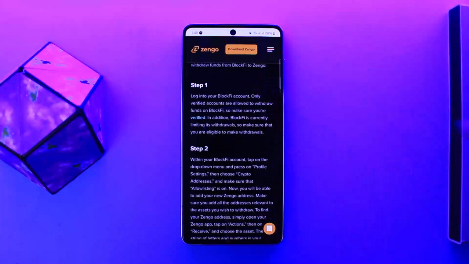Now first, step one, you will have to log into your BlockFi account. Make sure to verify your account, since only verified accounts are allowed to withdraw funds on BlockFi. In addition, BlockFi is currently limiting its withdrawals, so make sure that you are eligible to make withdrawals.